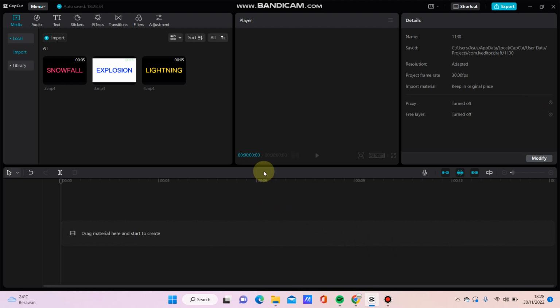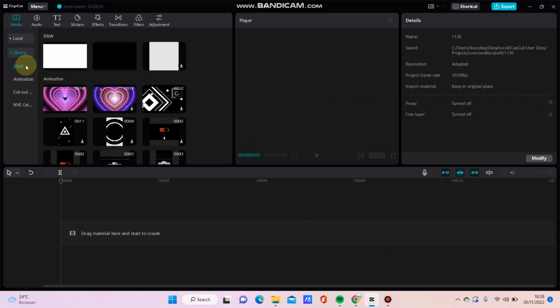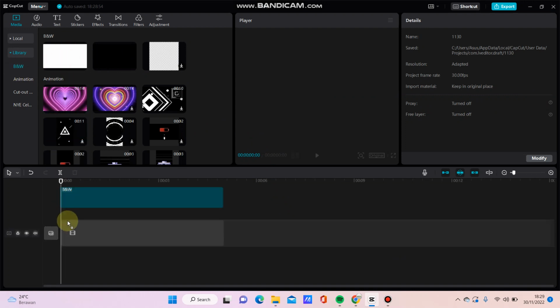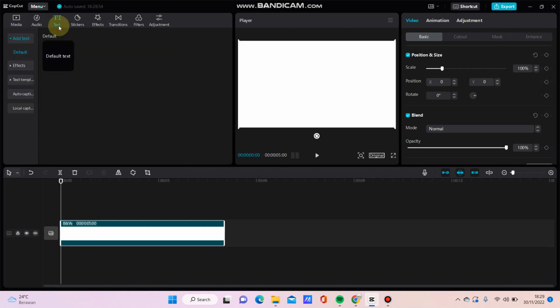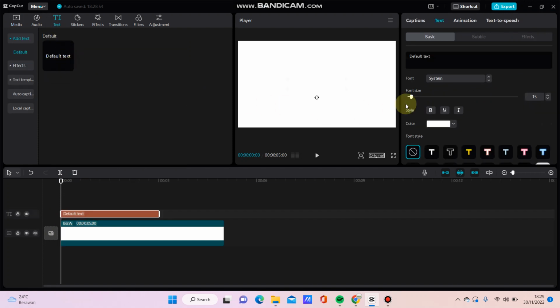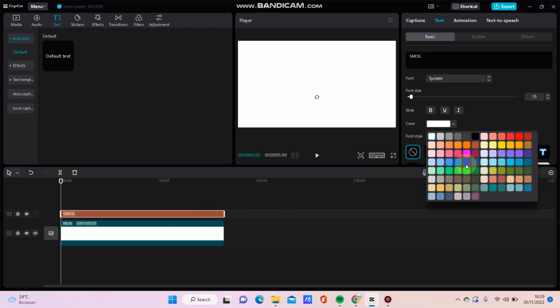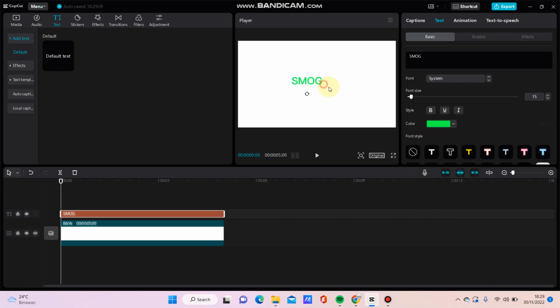So here I'm using CapCut for PC, and for example I'm going to add this white background template and add the text. Just click text and default text and change the text. For example, you can change colors and resize.